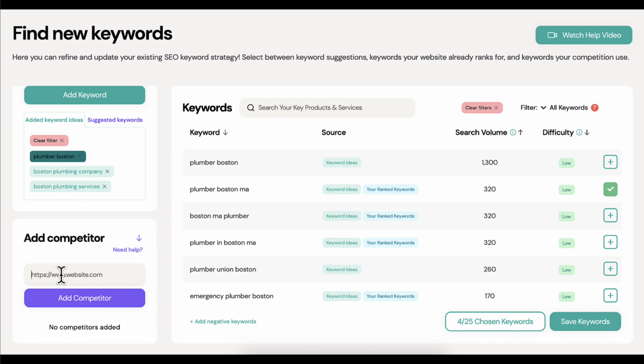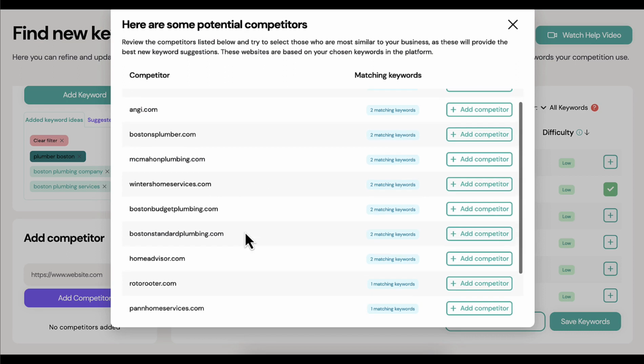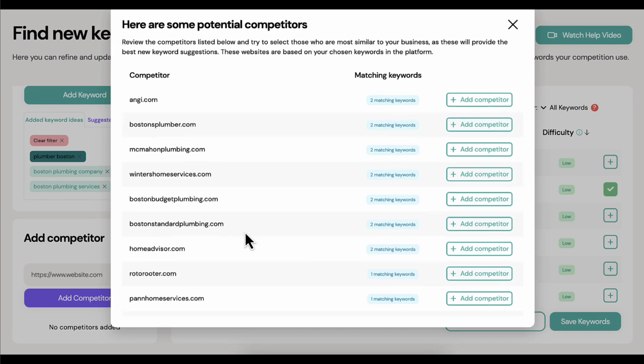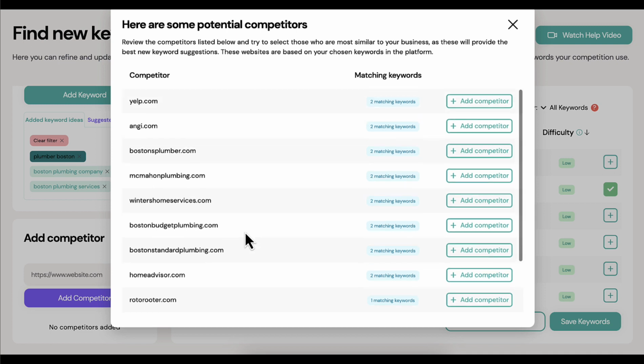So you add in their URL here. If you can't think of any competitors, just click this button and it will show you some of the competitors that the platform's identified. What we're looking for here when adding competitors are like-for-like competitors. So think about, do they offer similar products and similar services in the similar region that you do?